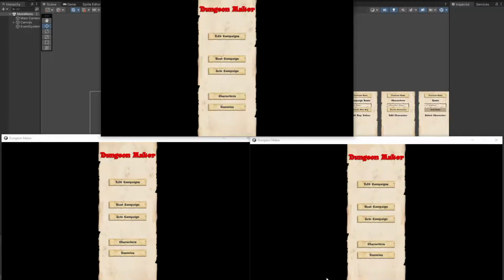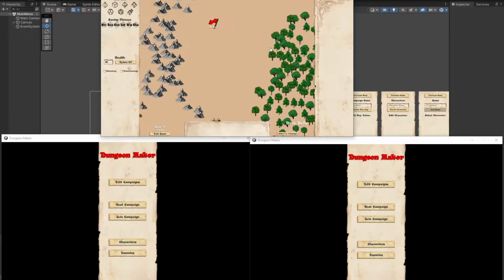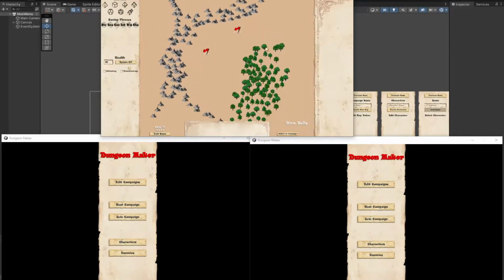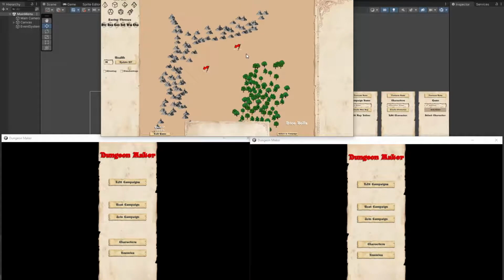So let's pop those open, and let's actually show you the game. We're going to have this top one be the Dungeon Master. So they'll start the host. The list of campaigns will show up. We only have my one test campaign. And it will pop right into this encounter map, or the campaign map, sorry.